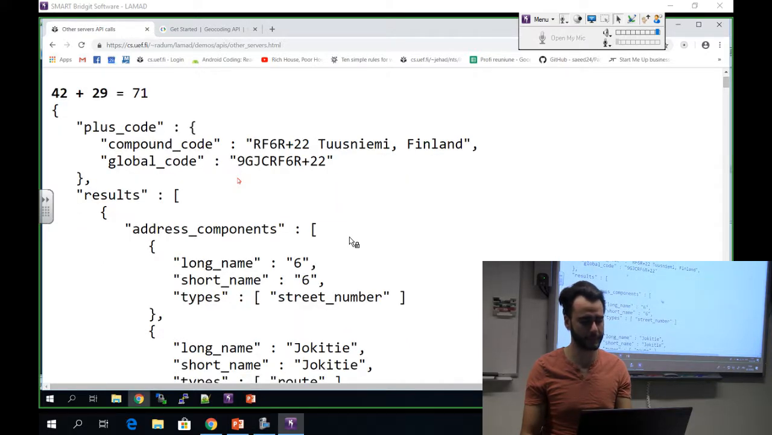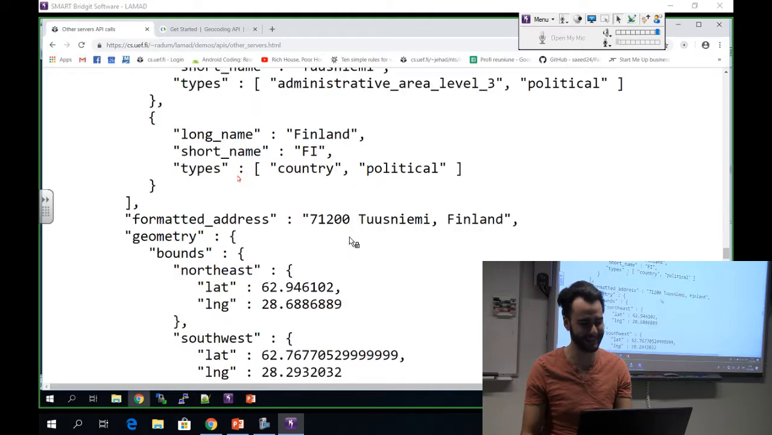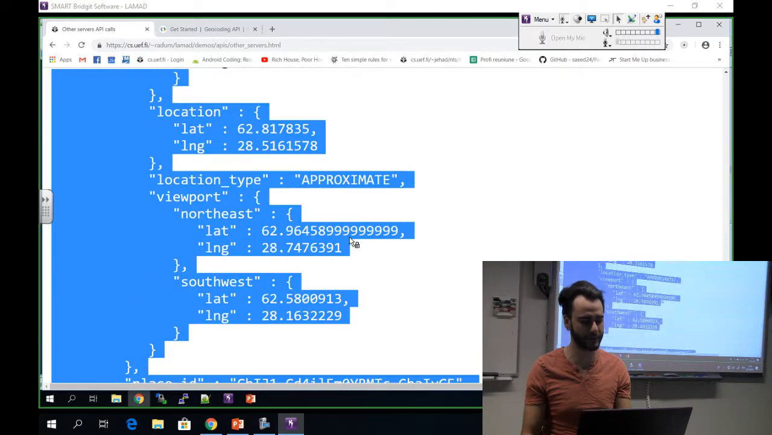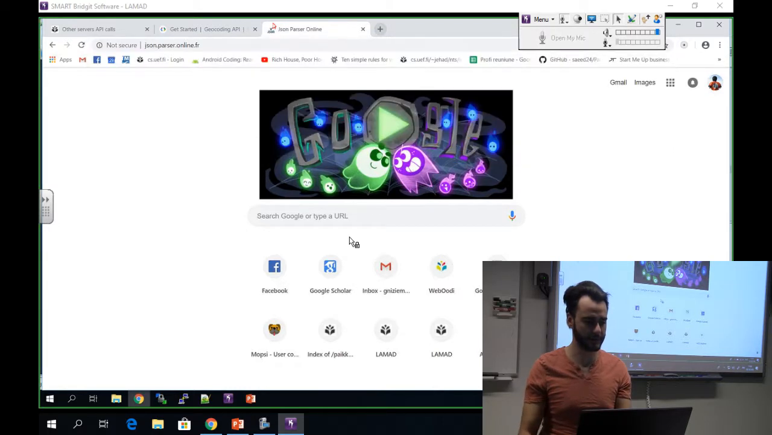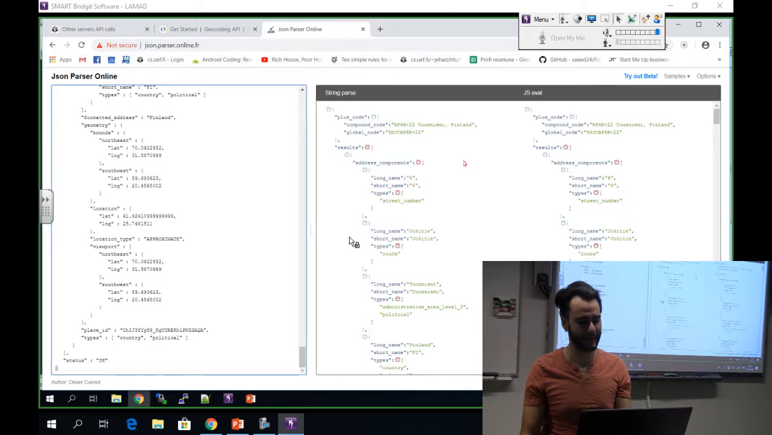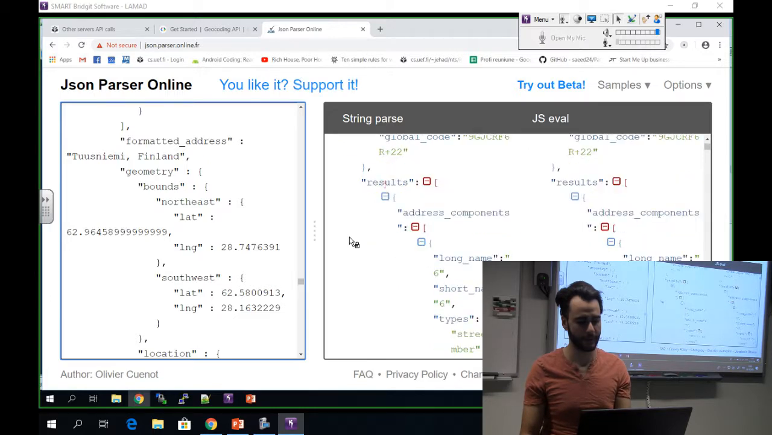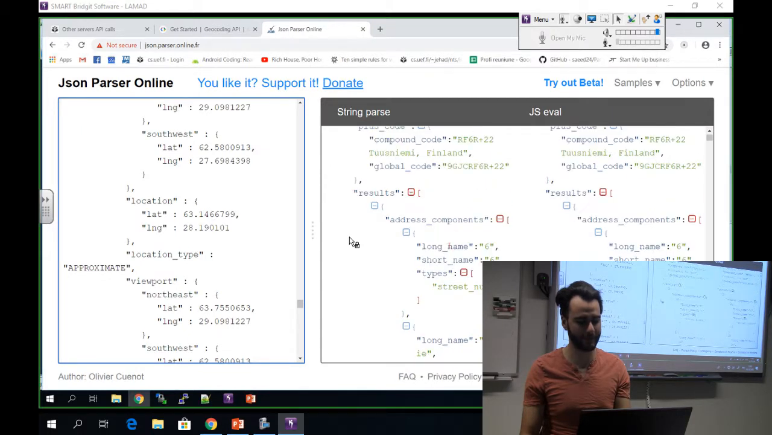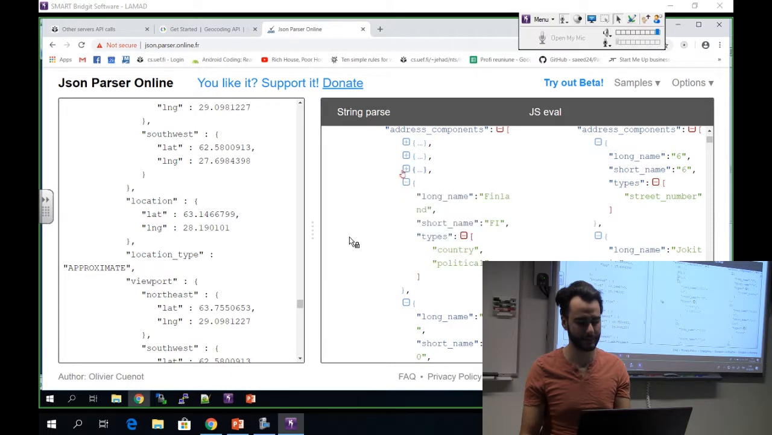Okay. Well, something happened. So a lot of stuff happened. So what is this? Oh my. So this is JSON. And this is JSON giving you a lot of information in a structured format. I recommend using a service like this JSON parser online from France. You can paste it there, and then you can look on the right to see the objects in a more pretty format. So for example, we have results, we have address components, and now we have the long name of the address components. Okay, so these are different levels.